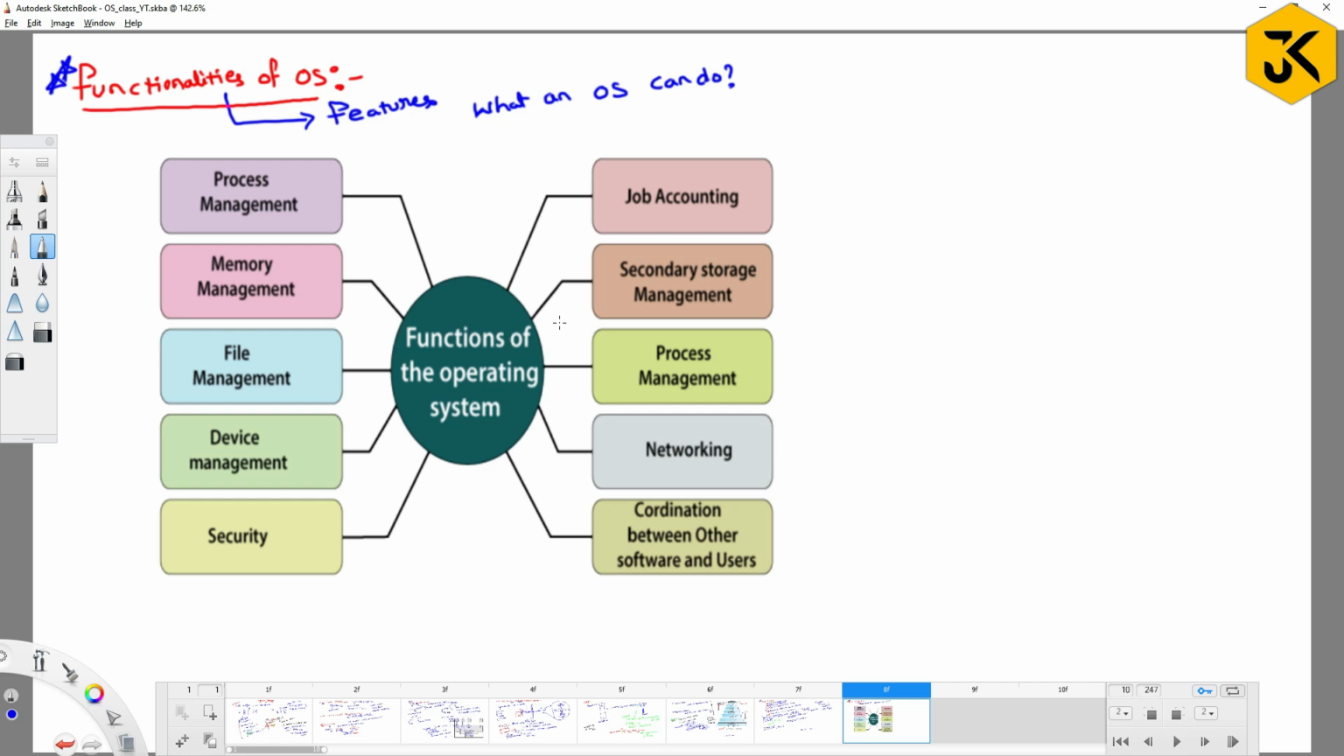If you are an expert user, if you have some technical knowledge and trying to work with the computer, then you can easily know these functionalities. One is it can do process management, it can perform memory management, file management, device management, security management, job accounting, secondary storage management, networking, coordination between other users and the softwares, etc. Not only these, we can have many things available, right?